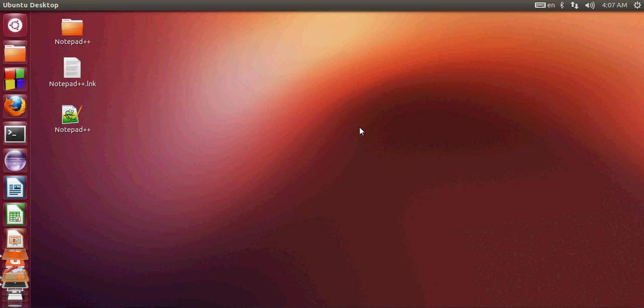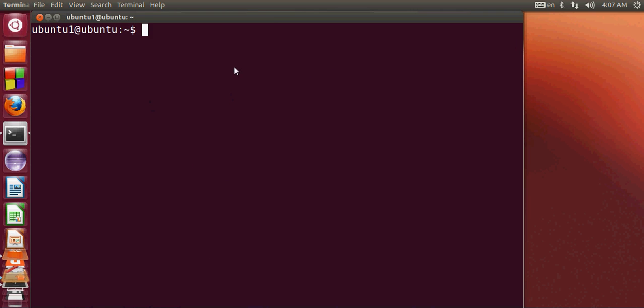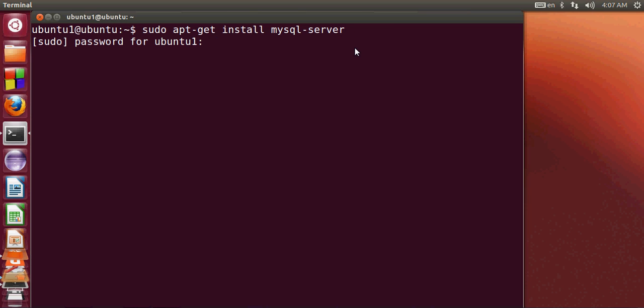Hello guys, in this video I will show you how to install MySQL server on your Ubuntu operating system. So first of all, go to your terminal and open your terminal. And once your terminal is open, just type in this command, sudo apt-get install mysql-server, and click enter, and it will ask for your password.